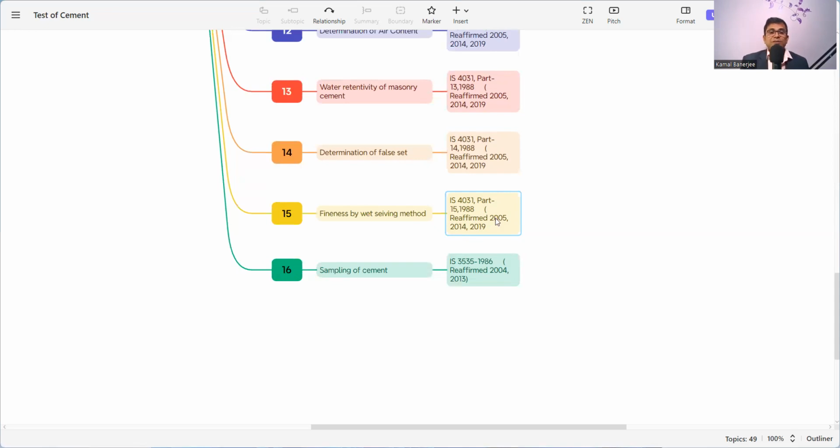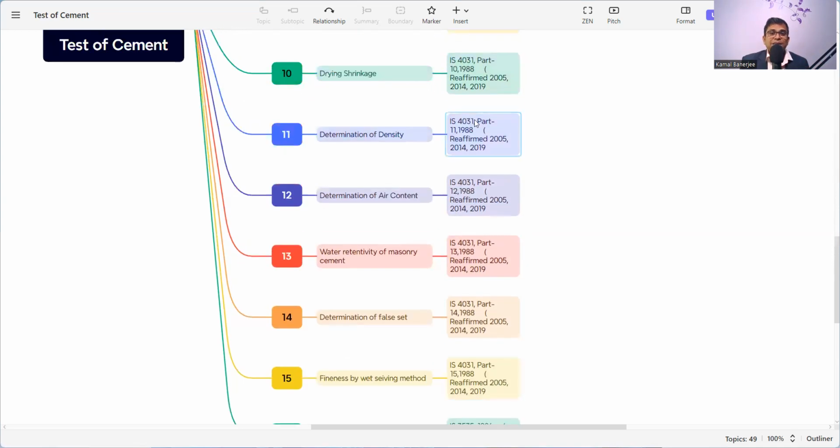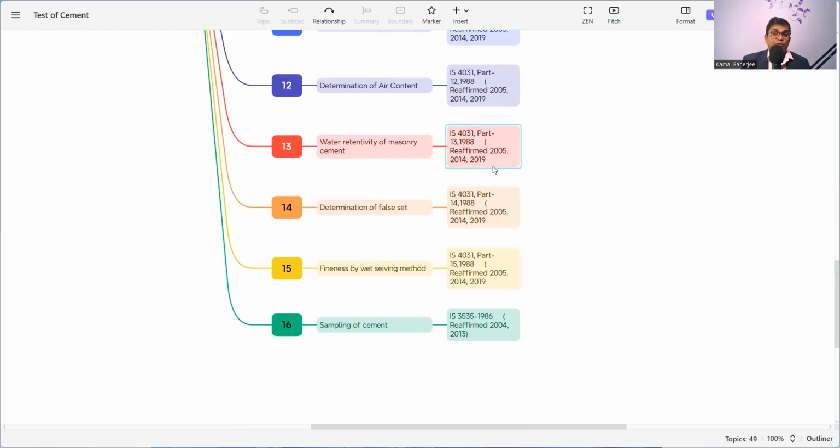So these are the cement tests which need to be performed, and these are the Indian Standards and the latest revision of them to be followed whenever we are doing the test. But whenever we get an MTC, the manufacturer test certificate, we need to check whether it is tested as per the latest revision or not, and whether it is as per the requirement or not. What is the requirement? That is in IS 269-2015.